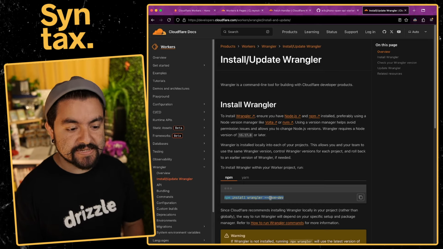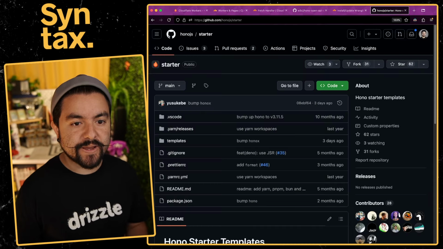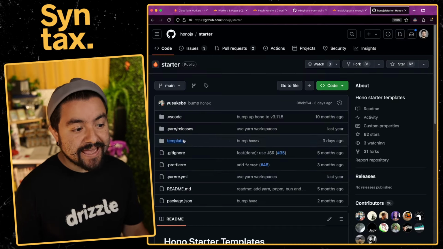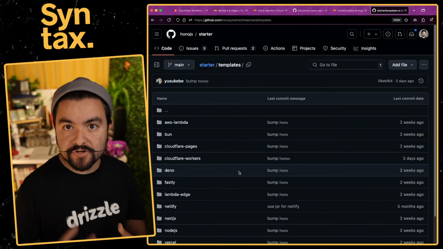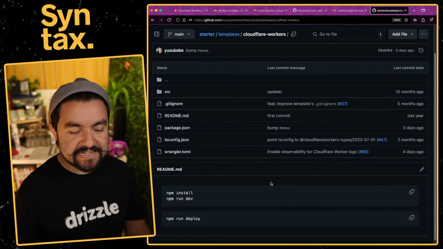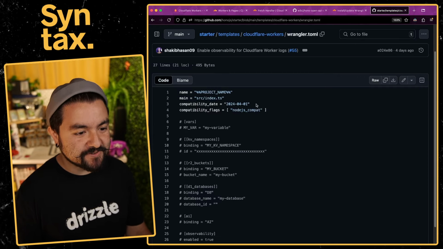So we're going to install this as a dev dependency. Awesome. So we have that as a dev dependency. Now we're going to need a wrangler.toml file. If you head over to hono.js/starter, they have all of the templates that are used whenever you're using the Hono CLI, and we can look at the Cloudflare workers example to get all of our setup code here. So if you look at this wrangler.toml, this is exactly what we're going to need.